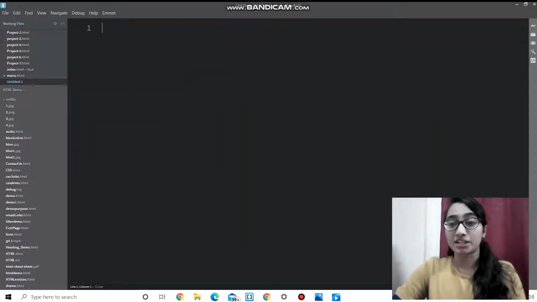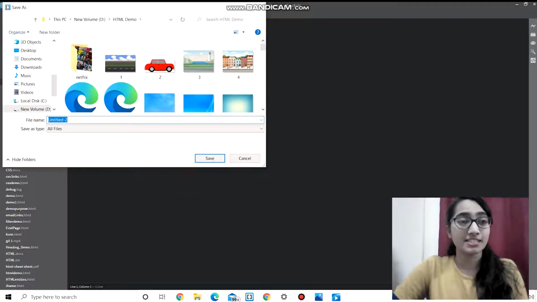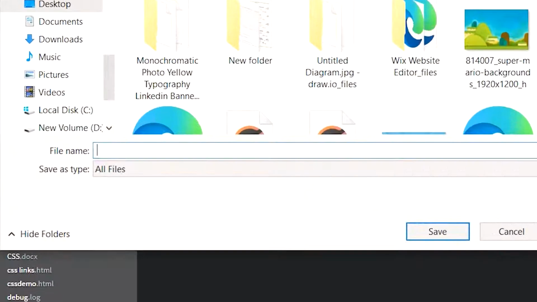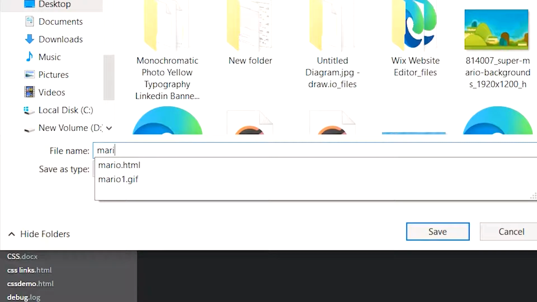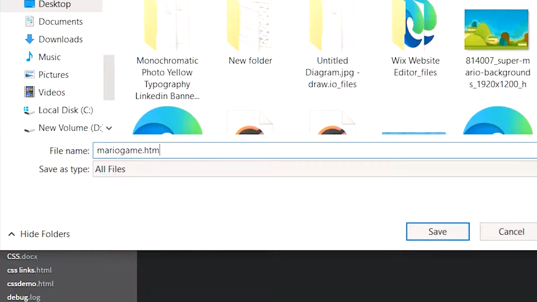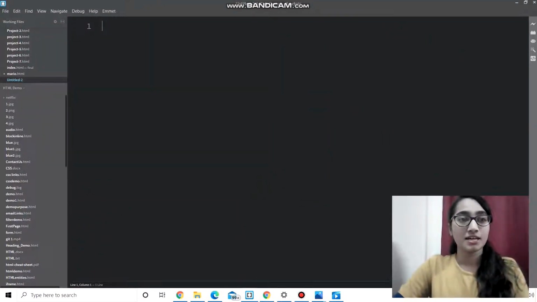This is a text editor where you write your HTML codes. Over here I will save this file by clicking Ctrl S and save it on the desktop as mariogame.html. After this, I will get a boilerplate.